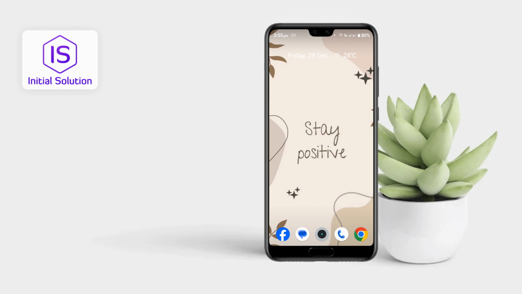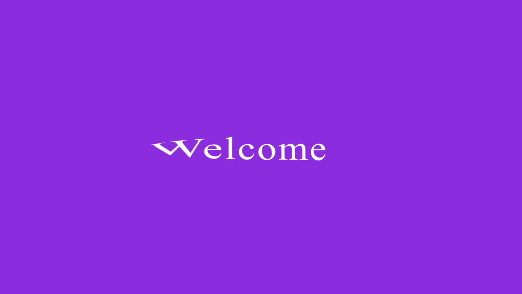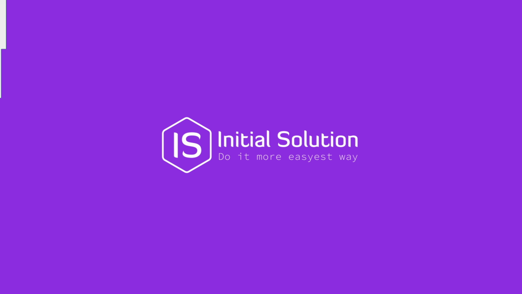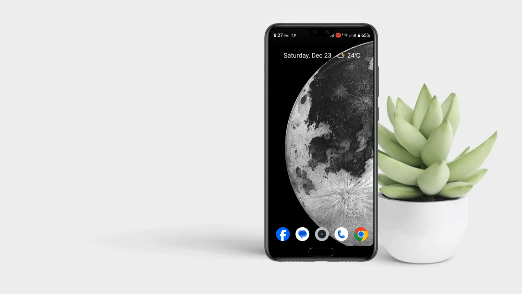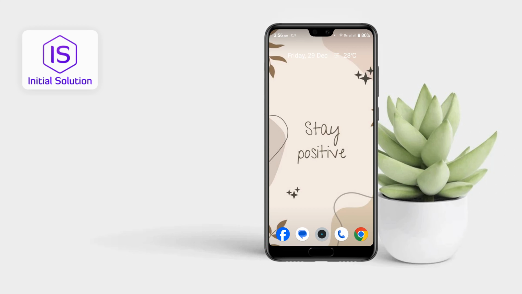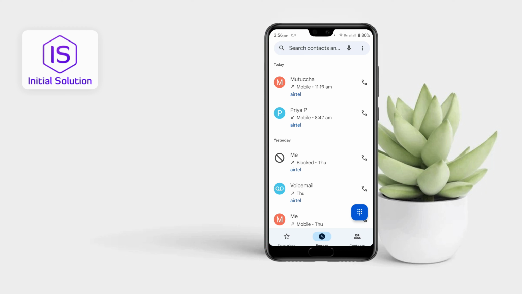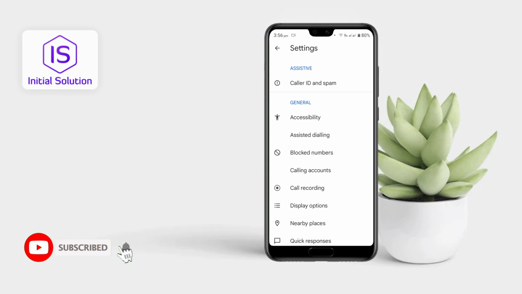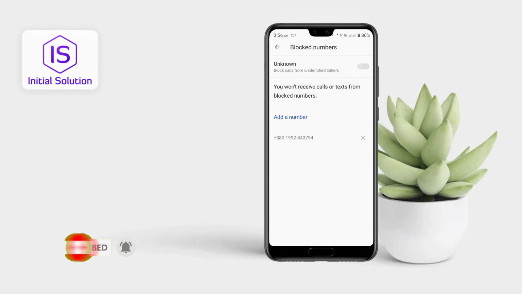In this tutorial, I'm going to show you how to see blocked numbers on Android. So go to your phone app, then tap on the three dot option here, then go to settings. Now go to blocked numbers.